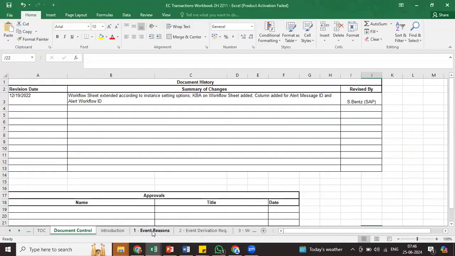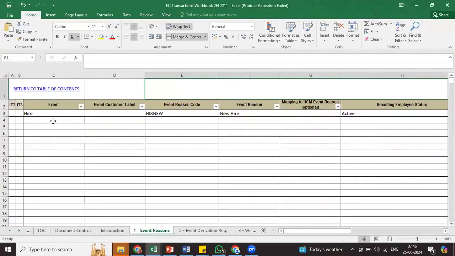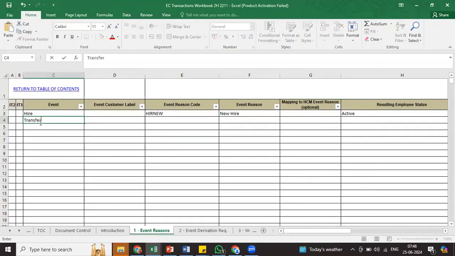Here, if I go to the sheet event reasons, they give the event reasons here. Hire, what is the event reason? For transfer, what is the event reason? For transfer, I want to have location transfer. And again for transfer, I want to have department transfer.